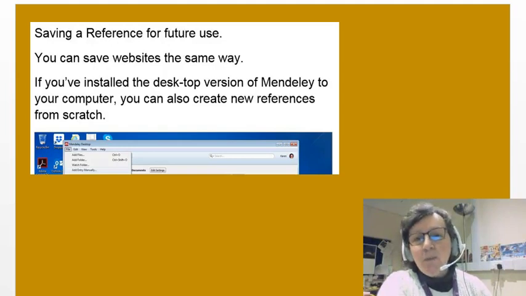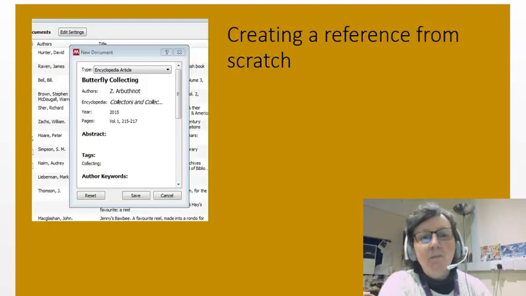You can also save websites the same way. It's just a question of clicking the Import to Mendeley widget for whatever it is that you want to save. If you've installed the desktop version of Mendeley to your computer, then you can also create new references completely from scratch, which could be useful if it's something in a non-standard format.